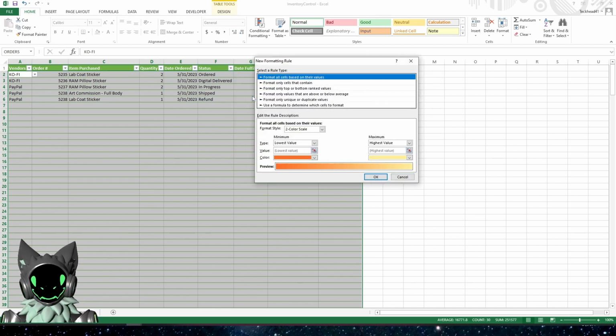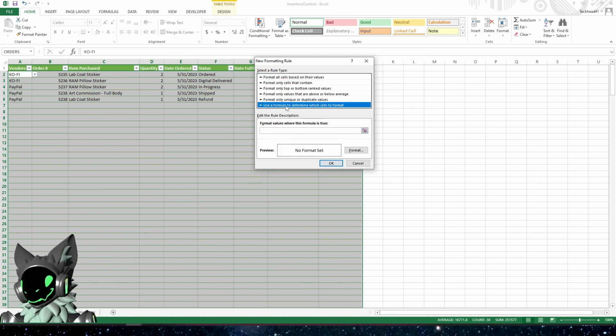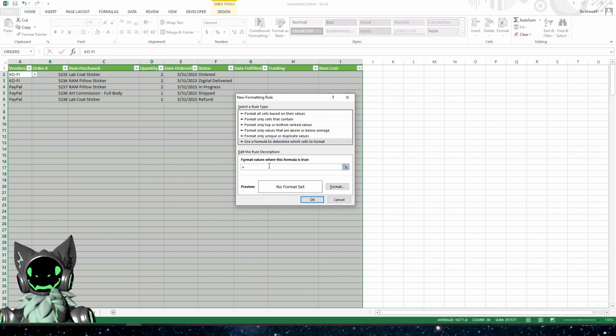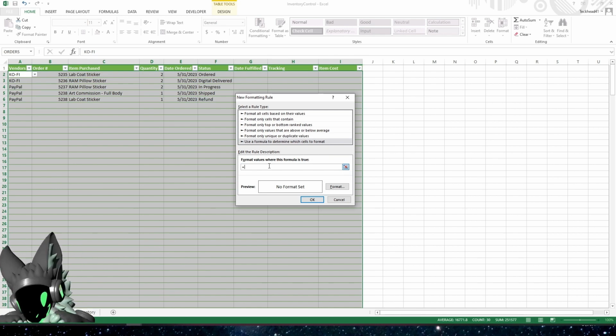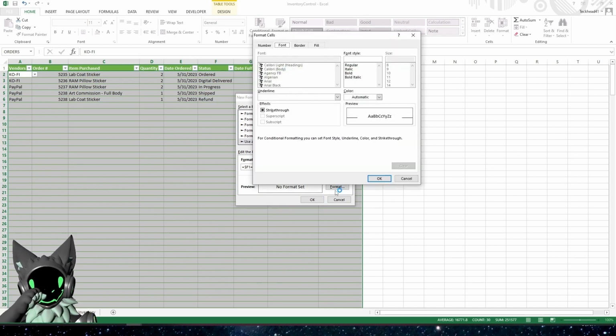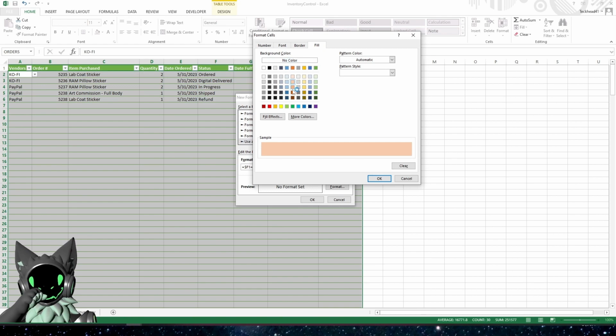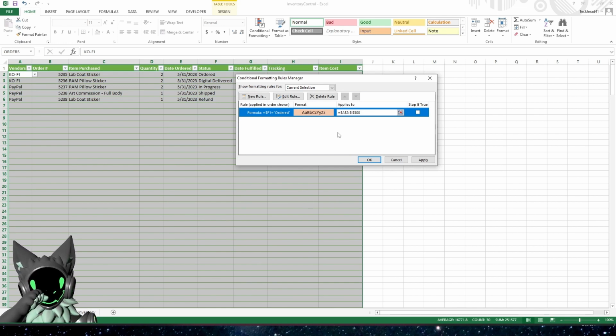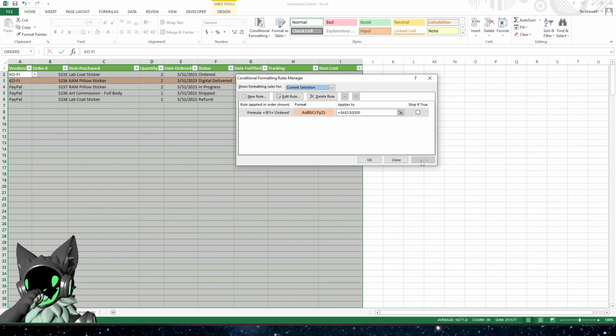We're going to choose a new rule based on a formula. And we are going to say that our status is in column F. So we will say if $F1 is equal to "ordered" inside of double quotes. We go to our preview. We'll choose a nice orange color. We'll say OK. Click apply.